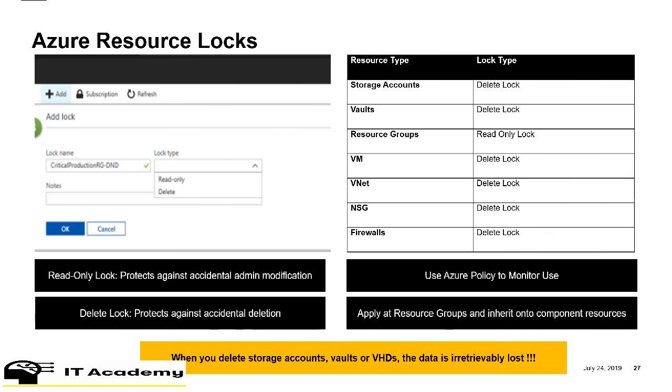The other type of resource lock we have is a delete one, and that prevents deletion of the resource. If I just apply a delete resource lock, an administrator could come along and change my virtual machine. They could change the virtual network if they wanted, as long as they have rights to do that. What they can't do, though, is actually delete it. The whole idea around resource locks is basically it's a way of telling administrators to say, are you sure you want to allow this object to be deleted or to be modified?